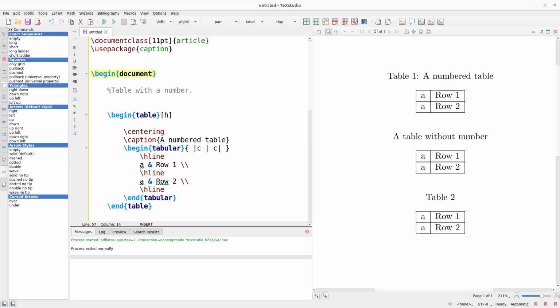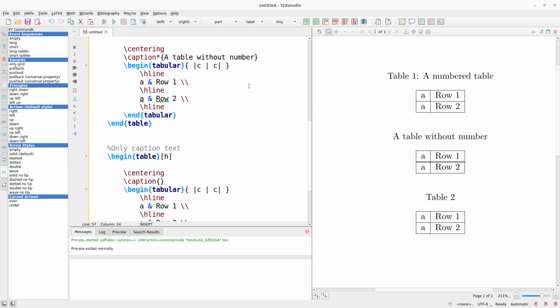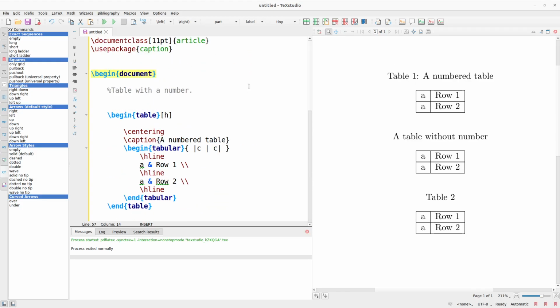In this video, I'm going to show you how to create and modify table captions in LaTeX. Now, before I proceed, I will say that the LaTeX file, which contains all the codes, is available. So check the description box, you'll find the link to download that file.